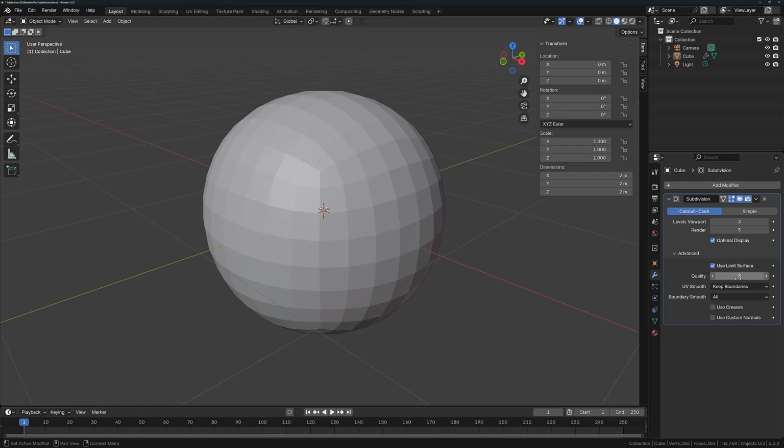Once we get to 3 though, that seems to be the limit with this model, and keep in mind it is a very simple model. As we increase the quality further, there's no visual difference. So normally you wouldn't actually increase the quality value here unless working with a very complex model where the geometry is likely to be very close together with a very high subdivision value. That would be the use case for increasing the quality value here to prevent any geometry from potentially overlapping.